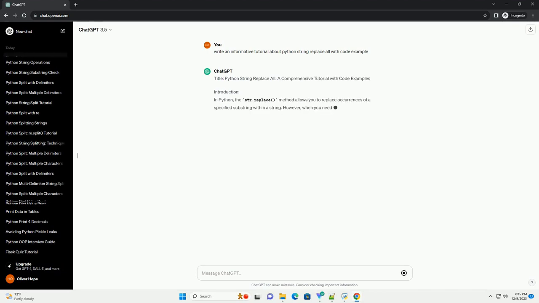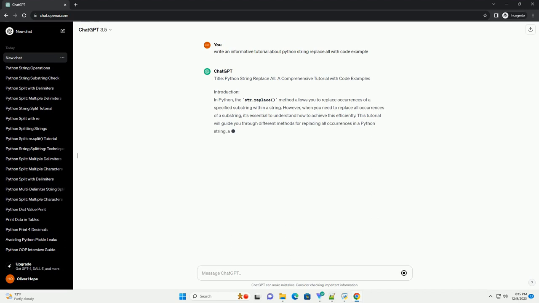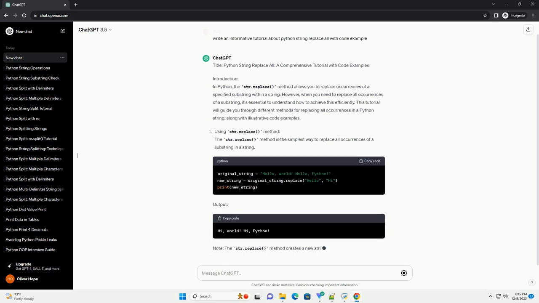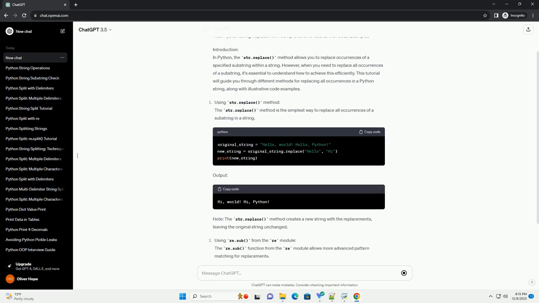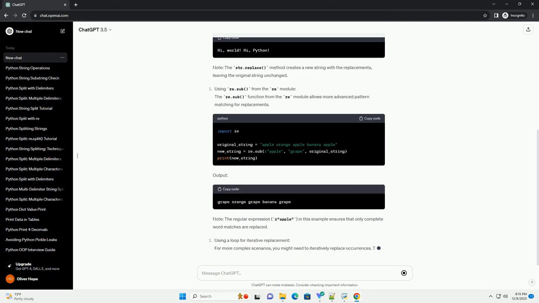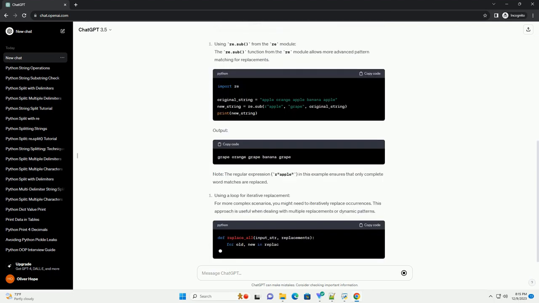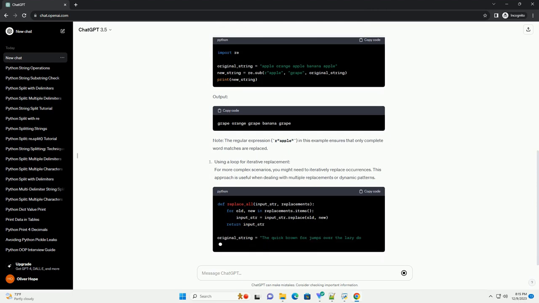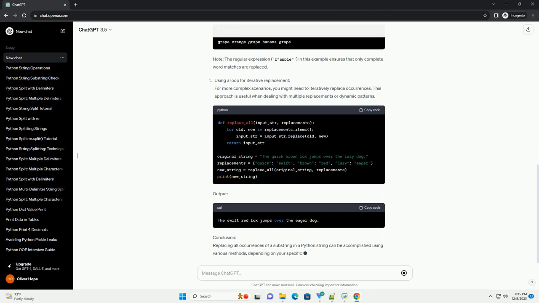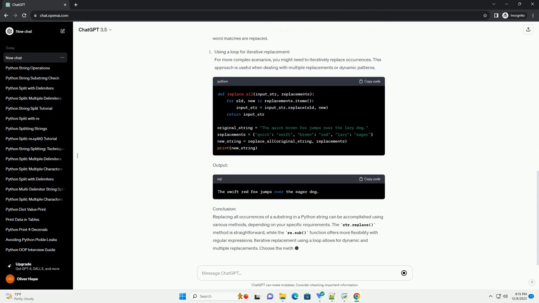Title: Python String Replace All, a comprehensive tutorial with code examples. Introduction. In Python, the str.replace method allows you to replace occurrences of a specified substring within a string. However, when you need to replace all occurrences of a substring, it's essential to understand how to achieve this efficiently.